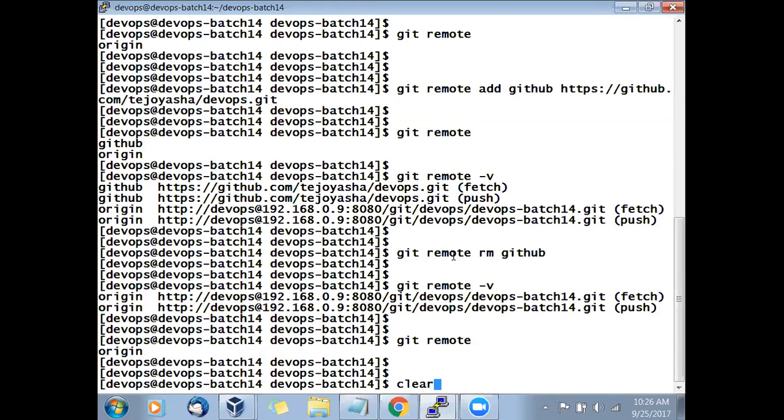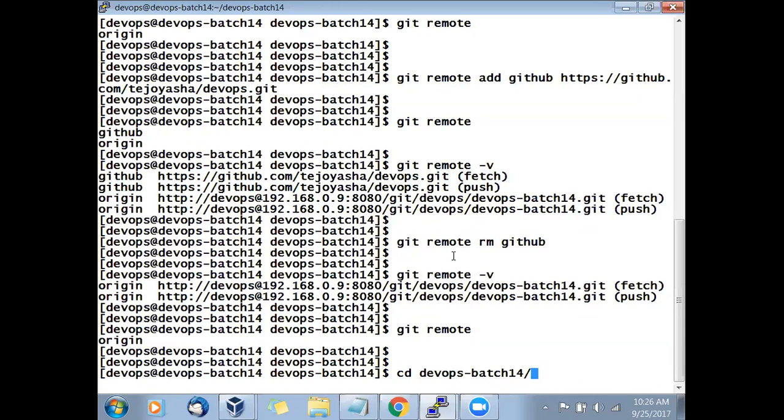Okay. Let's go and clear. So you know how to add the shortcuts. You know how to remove the shortcut. Now it's time to upload the data. Okay. So let's write the command to upload the data. That way it will help.